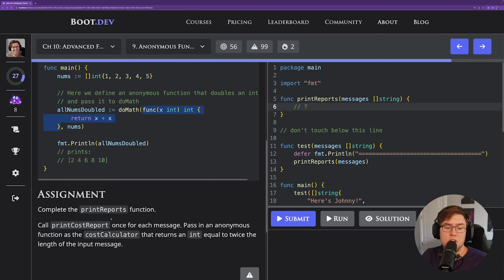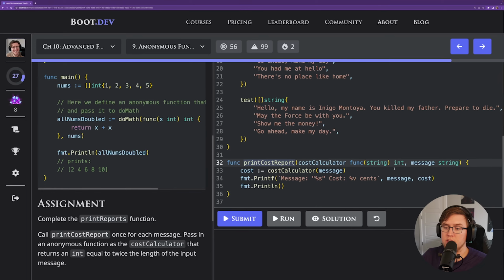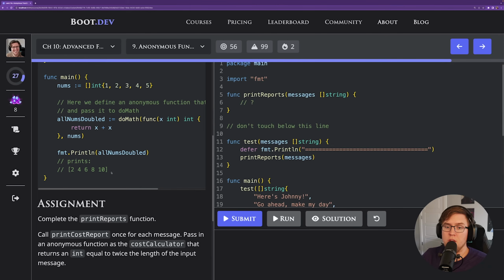The assignment says, complete the print reports function. Call print cost report once for each message. Okay, let's take a look. Print cost report looks like it takes as input a function, cost calculator. Great. Okay. Call print cost report once for each message. Pass an anonymous function as the cost calculator that returns an int equal to twice the length of the input message.